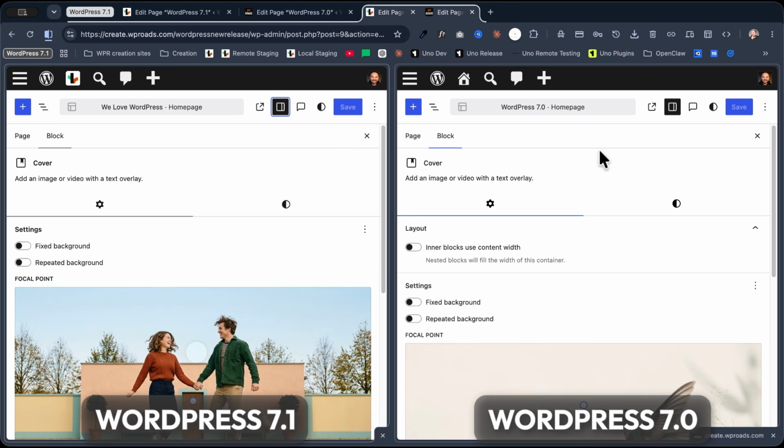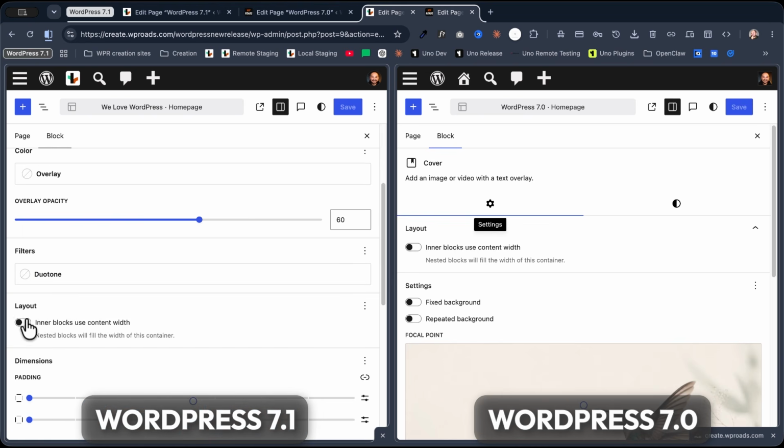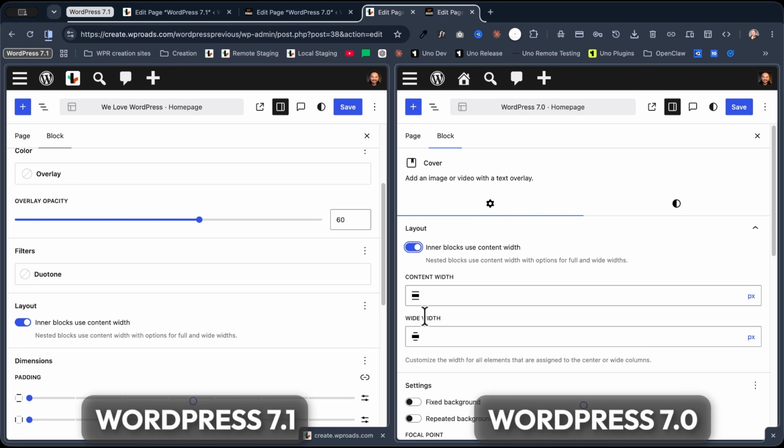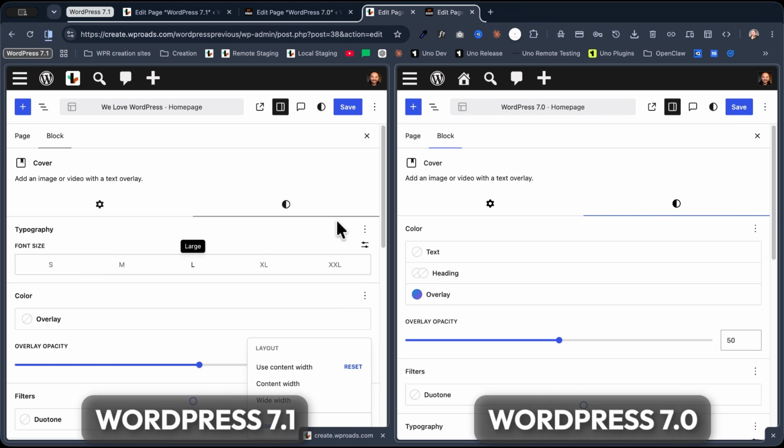There are now some settings that have been moved around. For example, now if you want to change the layout of your blocks, the layout settings, you found it previously under the Settings tab, but now they are in the Styles tab. As you can see here, I have no layout settings, but if I select the Styles tab, I will scroll down here and I will find the layout settings right here. And if I want to see the content width and the wide width, I have to enable them here, clicking on the layout options.